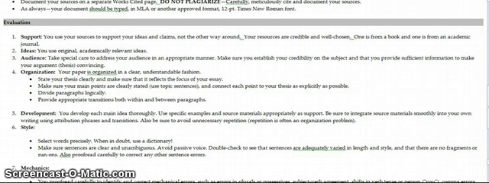State your thesis clearly and make sure that it reflects the focus of your essay. Make sure that your main points are clearly stated. You can do that by using topic sentences. And connect each point to your thesis as explicitly as possible. Divide paragraphs logically and provide appropriate transitions both within and between paragraphs.